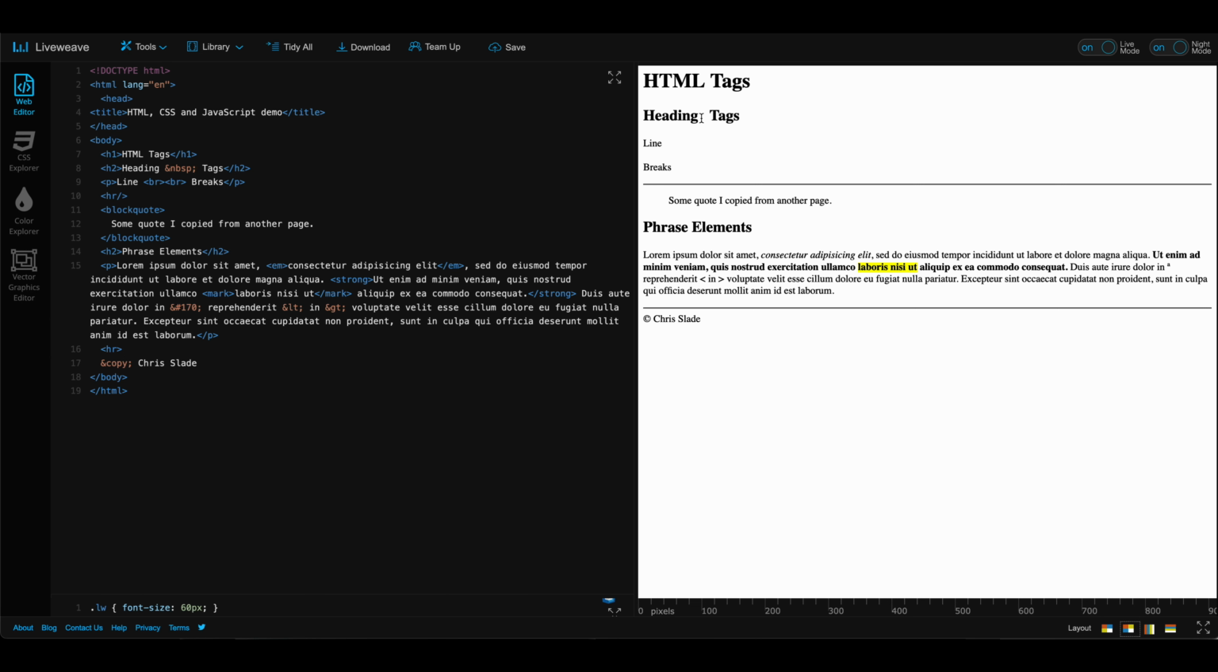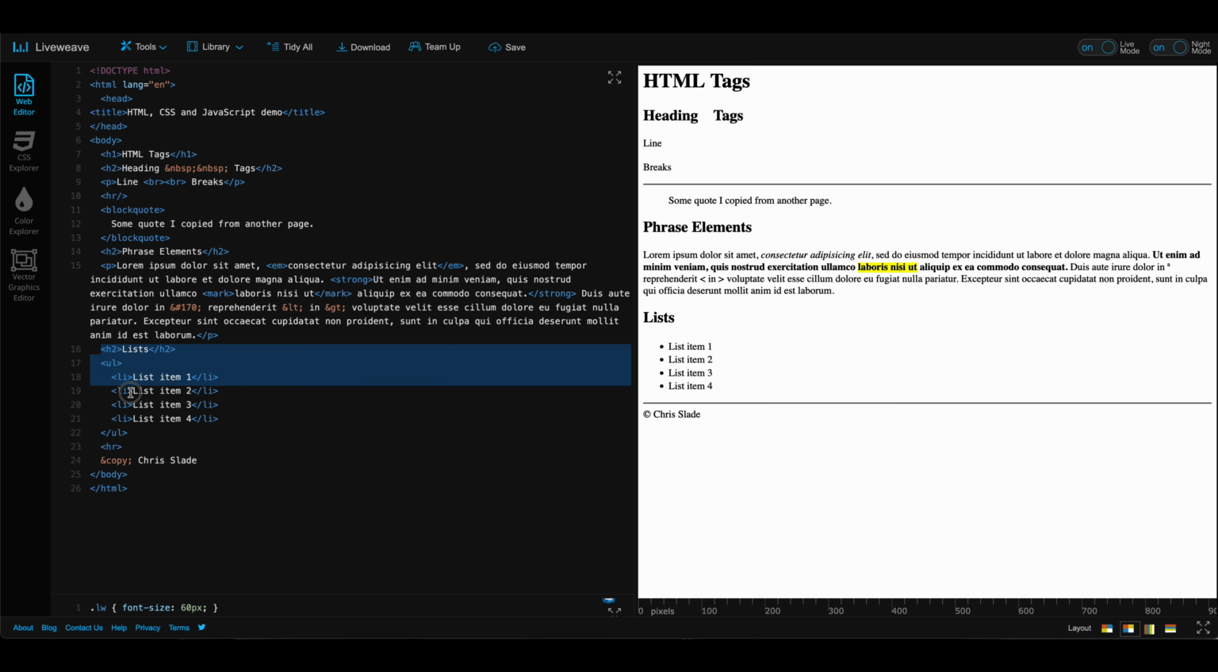which stands for non-breaking space. So you can see that the space between these two words grew a little bit. So if we do want to put extra space in between words, we can use the non-breaking space special entity character. Now let's talk about lists.